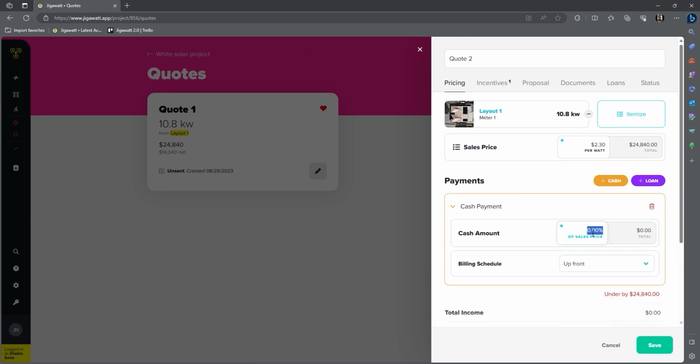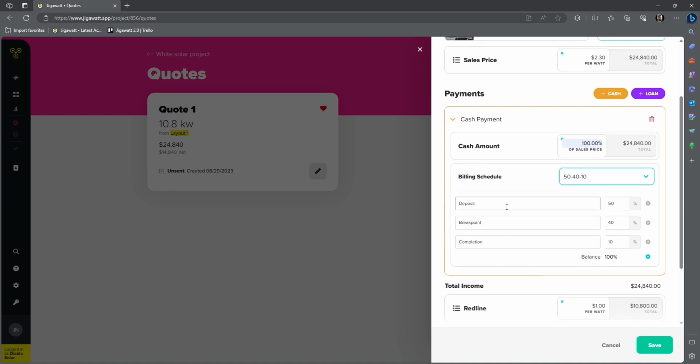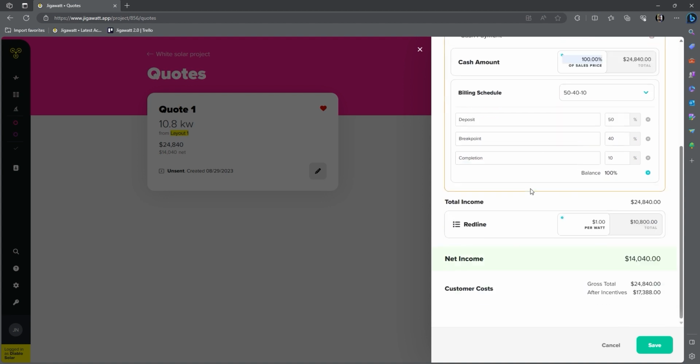You can enter the amount. You can always do split financing. You can have multiple loans. You can do cash and loan. As long as your financer and installer will allow it, you can do it in gigawatt. Let's say they've got a 50-40-10, or you can set a custom. This will populate the billing schedule. You can always customize these, add more, remove them, etc.